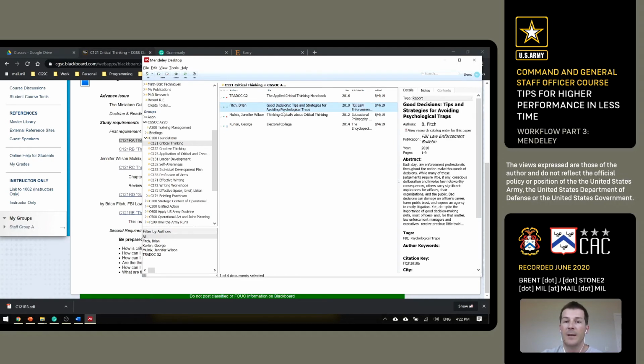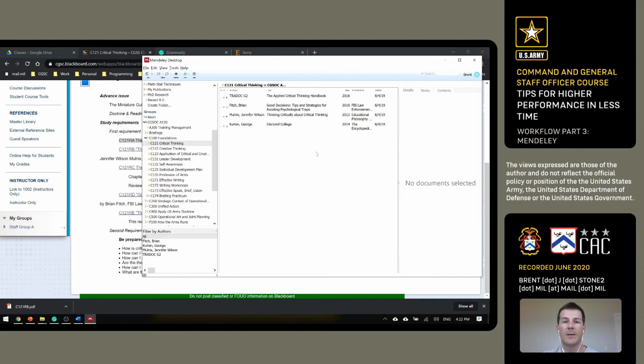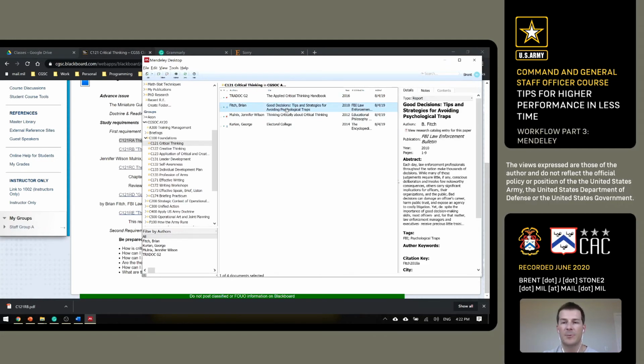So now that I've got this file in here, I want to update it to whatever the most specific citation type it is, whether it's a book, generic. Most of the articles you'll get from the Army or in the CGSOC program in general are going to fall into this generic category. So click generic, click off of this listing in Mendeley, click back onto it.